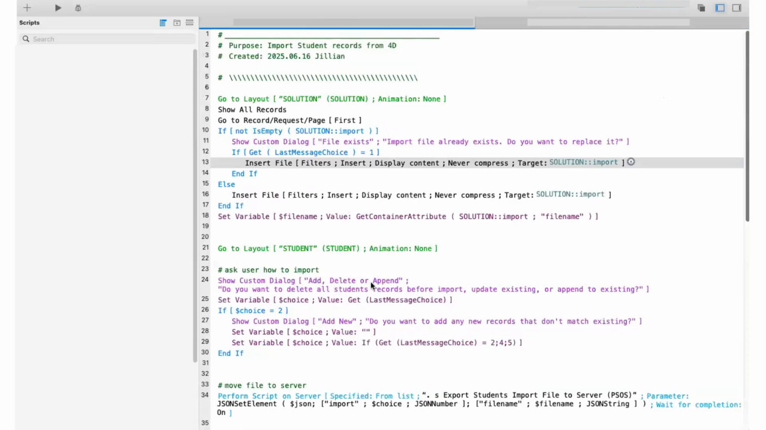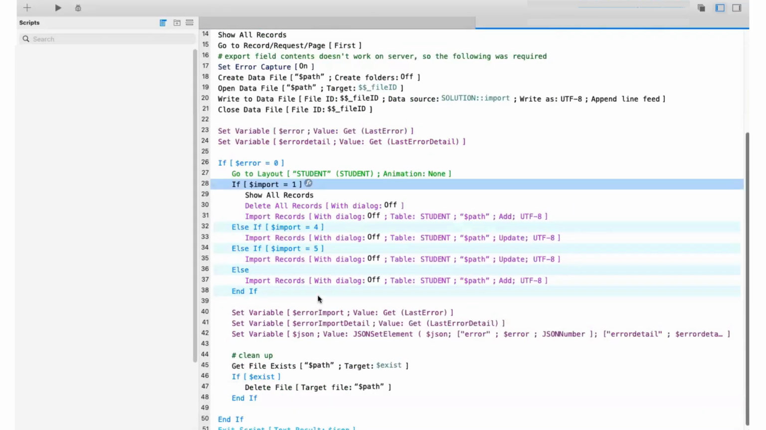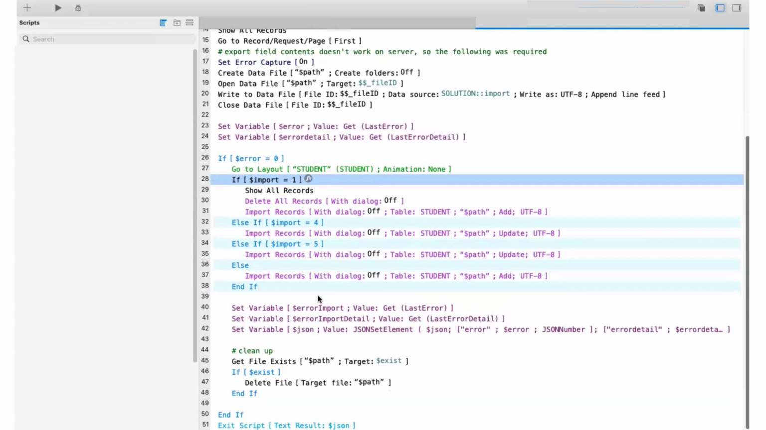John, I built in an option where you ask what you want. Are we deleting, updating, or appending to existing? So depending on what you choose, then it does 3 different imports. But if you don't ever need that, I can take all of that out. No, it's fine. I don't think we will need it, but for testing purposes, it might come in handy.